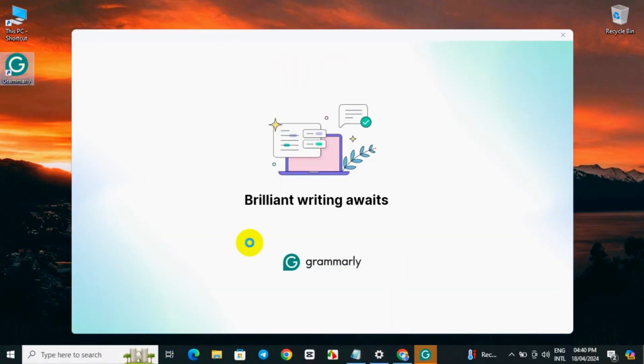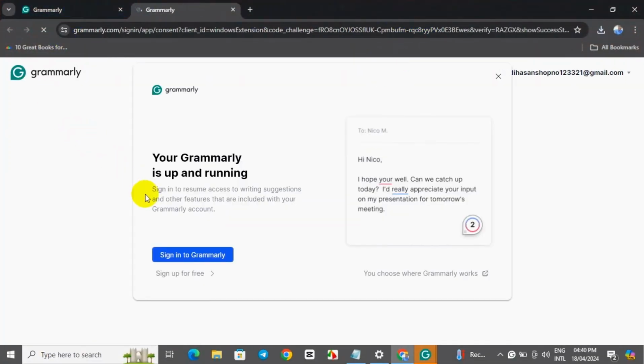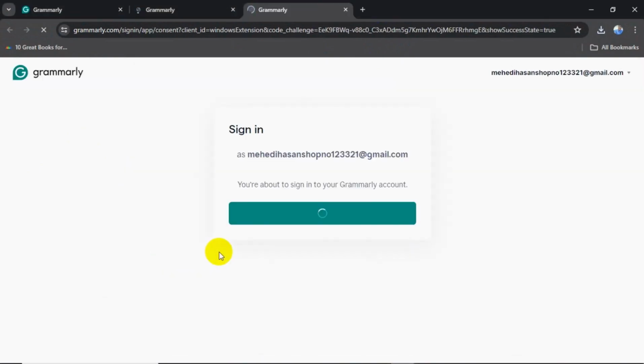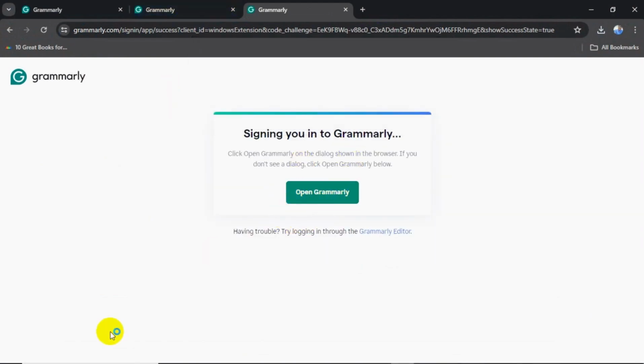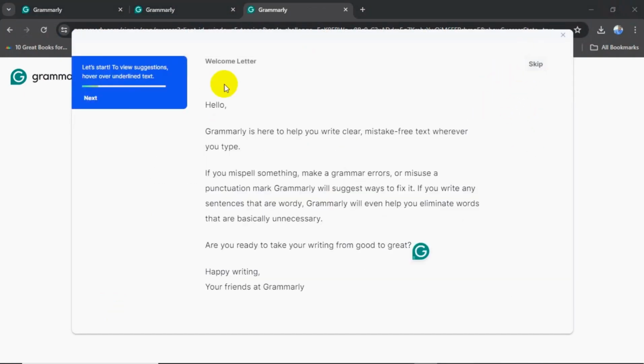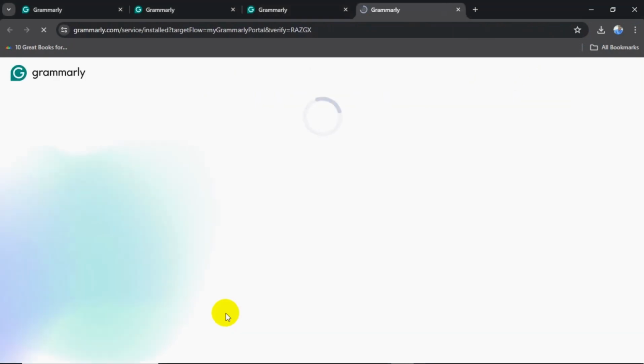After that, this screen will appear on your home screen. And now you just have to sign in to your Grammarly over here. Just continue to Grammarly. And now open Grammarly, proceed, skip, and here we get two options. One is premium and one is free. We are going to continue to Grammarly, it's free. By this, your Grammarly will run on your desktop for free.